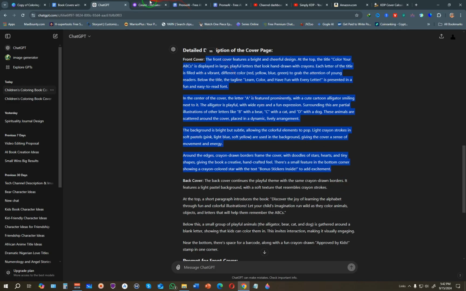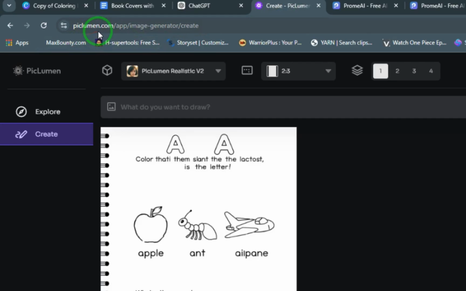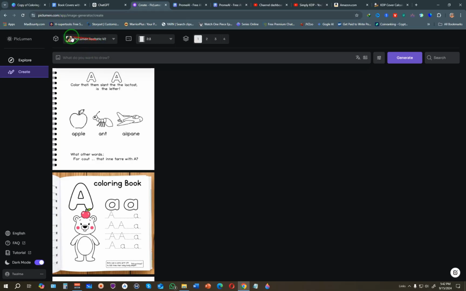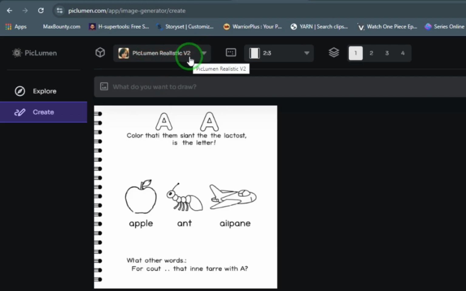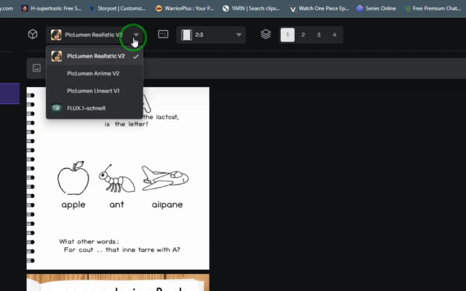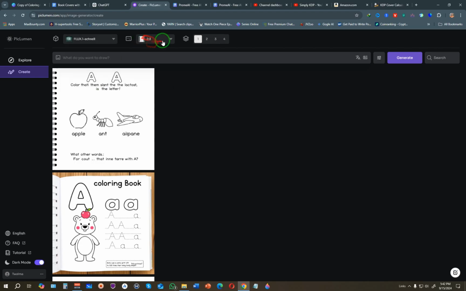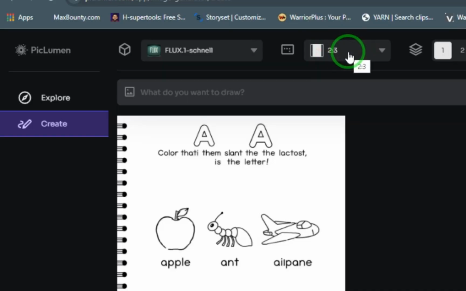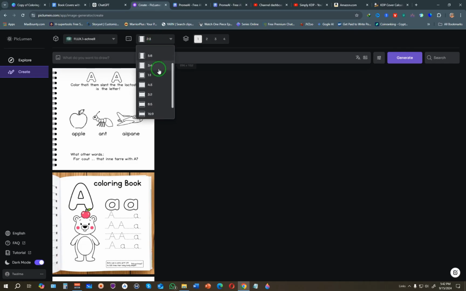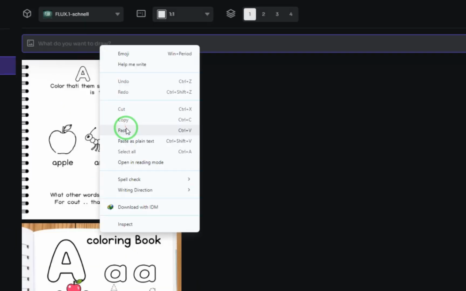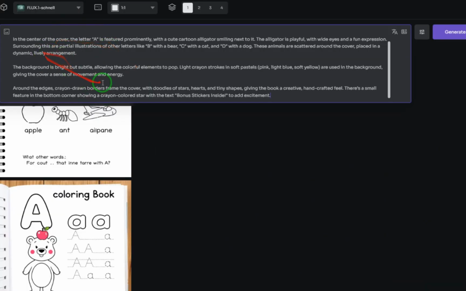When you copy it, you're going to come to a website known as piclumen.com. Here, where it says Piclumen realistic version, click this arrow and change it to Flux 1. Here is the size, and you can change it to whatever you want. For example, I can use 1:1. Right here where it says what do you want to draw, go ahead and paste in the prompt that was given by ChatGPT and simply click generate.